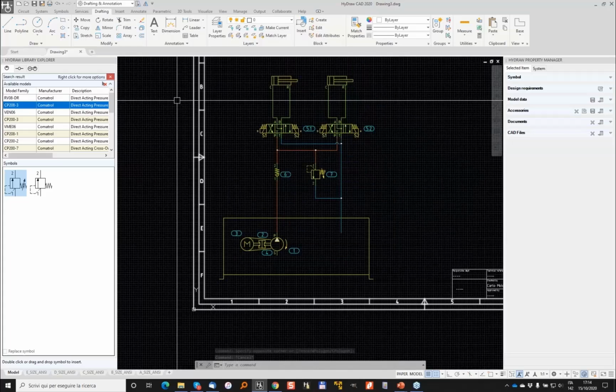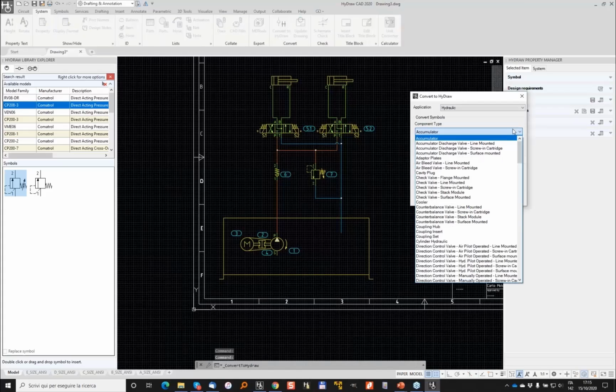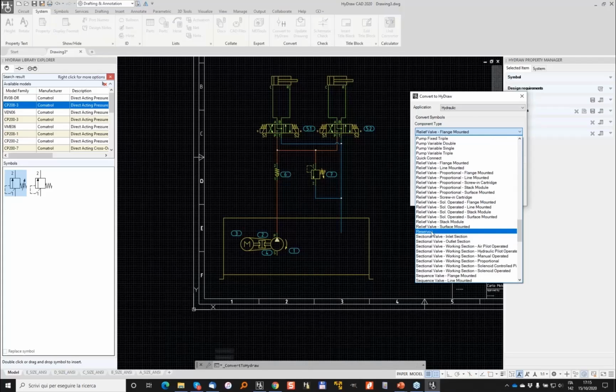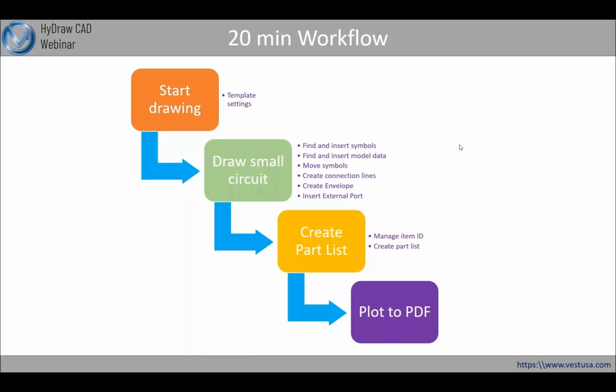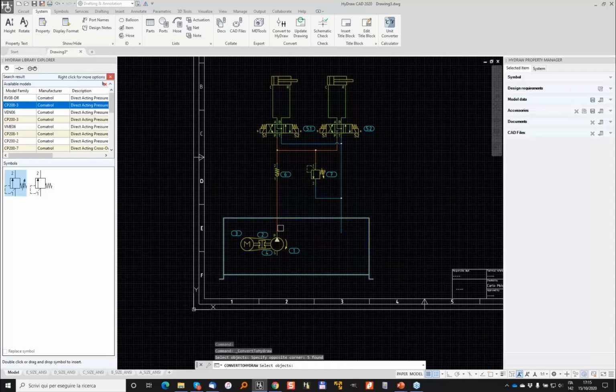And you can create a symbol on the fly. System menu, convert to HyDraw. You select the component type, it's a reservoir. Select entities, those are my entities. Enter for confirmation and insertion point.